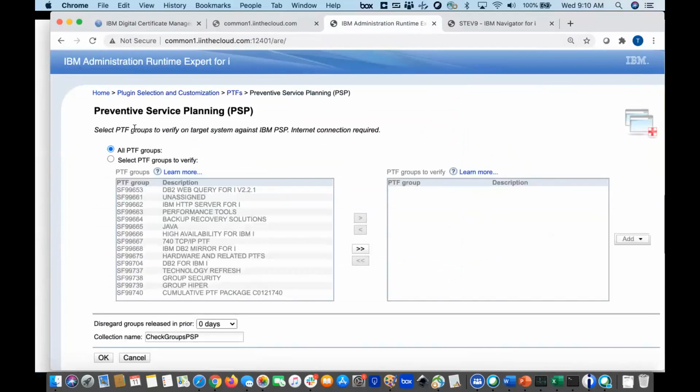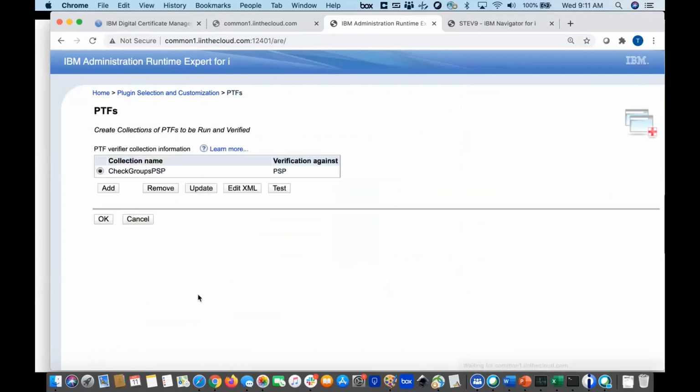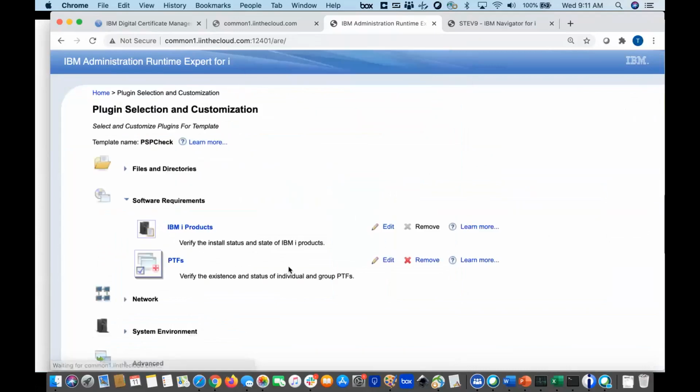And I'm going to go look at all PTFs on the target system compared to what's available out on the IBM PSP website. So I need to have an internet connection from here to that end system, but I can go look at all of these PTF groups and see if there's anything different. It's really easy to do. I've got this template created.